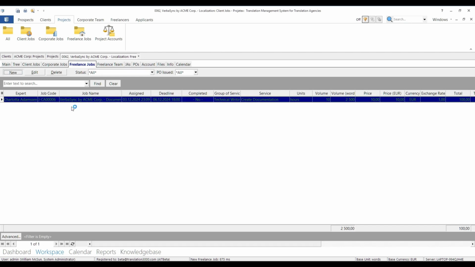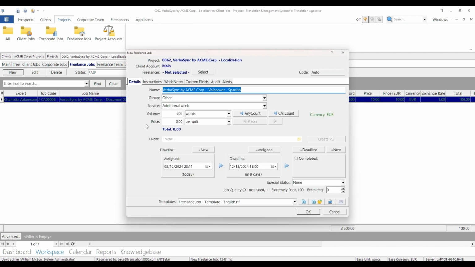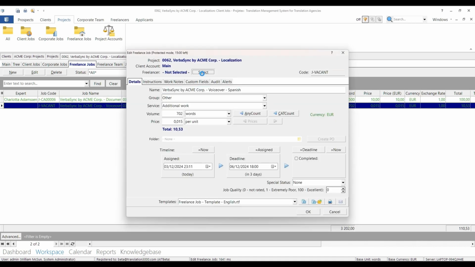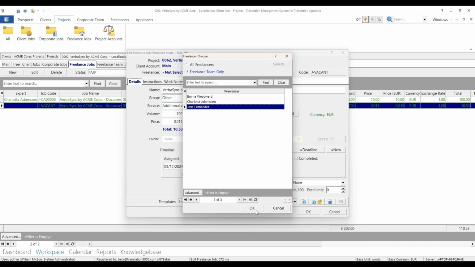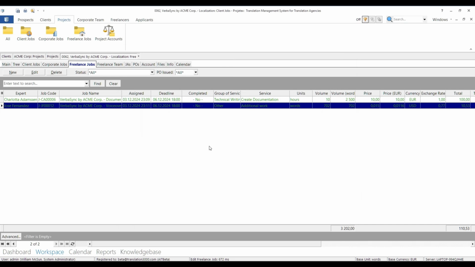Let's create the job for Spanish voiceover. We set the price. Set the deadline. But we forgot to set an expert, so the job is listed as vacant. We open it and easily assign it to Jose. Let's consider this part done. Naturally, we need to add more jobs for our experts, but we do not want to overcomplicate the tutorial.